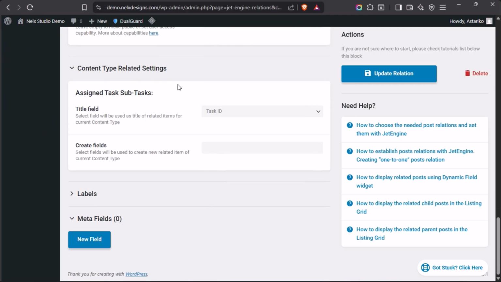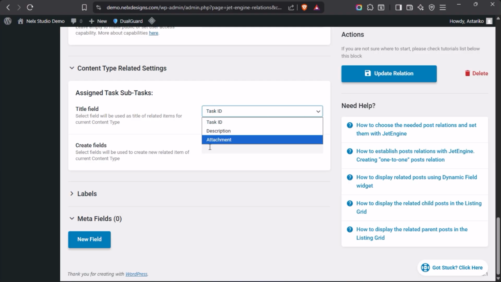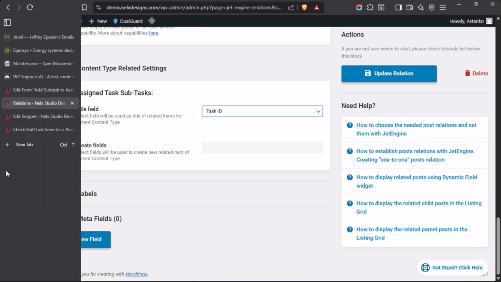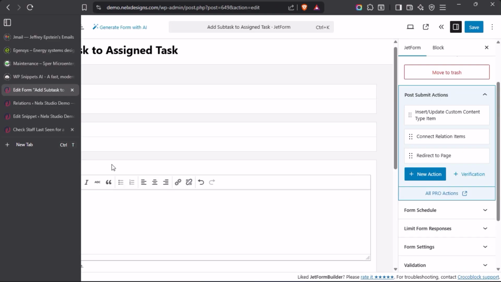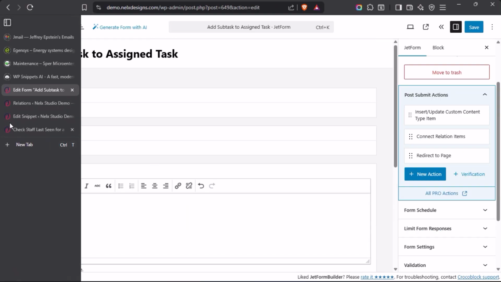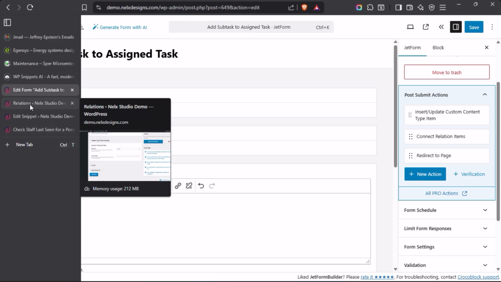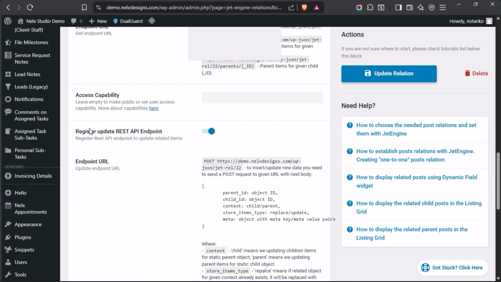Then content type related settings. This is a very important part. Very. Underline the word very, or the keyword very. Title field, select field will be used as the title of related item. So you can select whatever you need here, but in my case, it is the task ID. So this will help us when we are here. This is the form. I don't know whether I have it. I don't at the moment, but I can just go back.